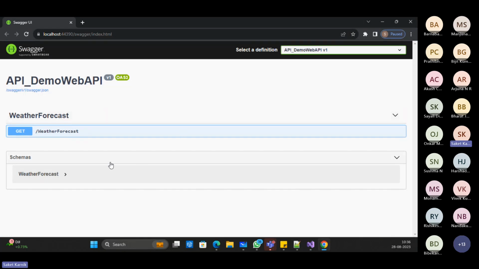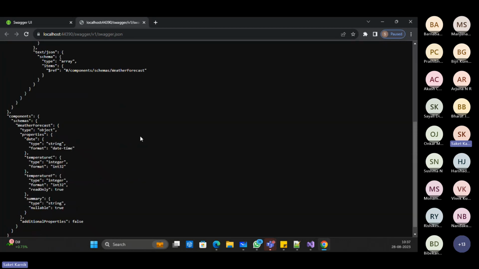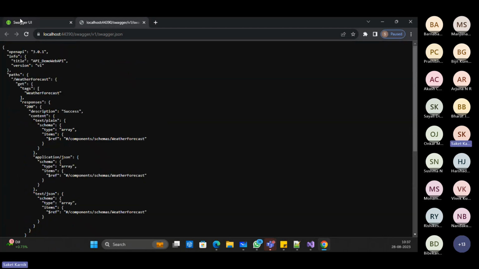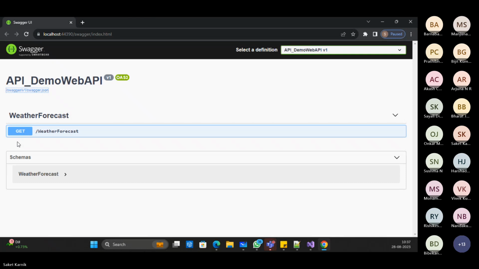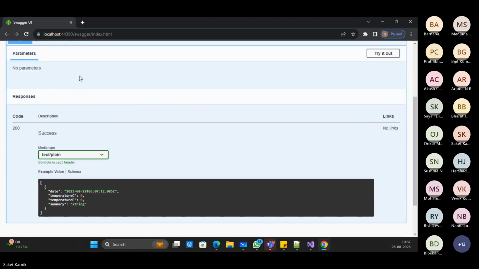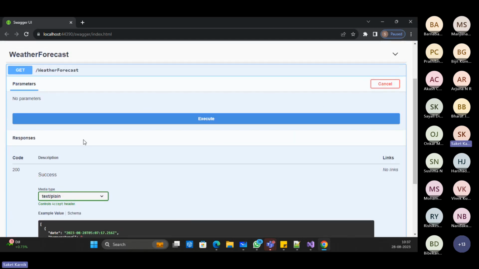This is the Swagger UI created. By default, the URL is displayed here. The Swagger documentation you can see by clicking this link, the equivalent of WSDL. And then if you click on this Get button, it gives you the testing UI. Click on try it out. It says there is no input parameter received or required, so I can directly click on execute.